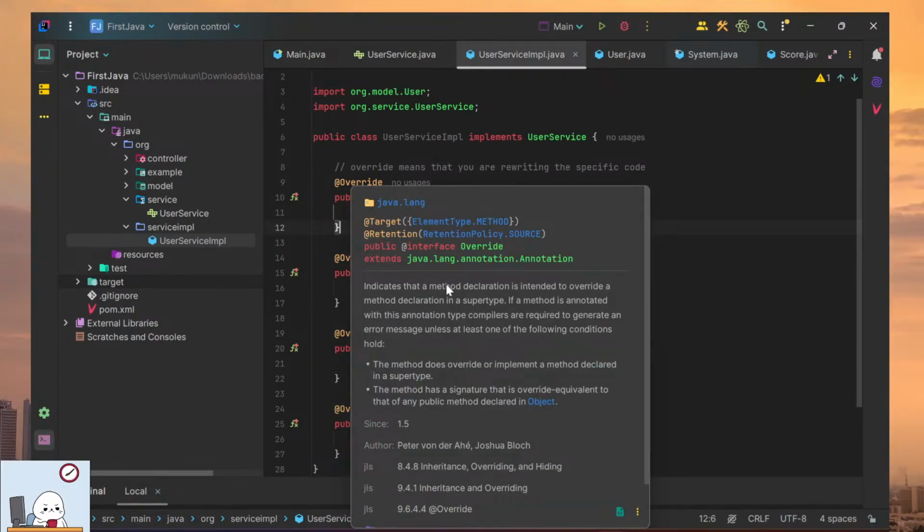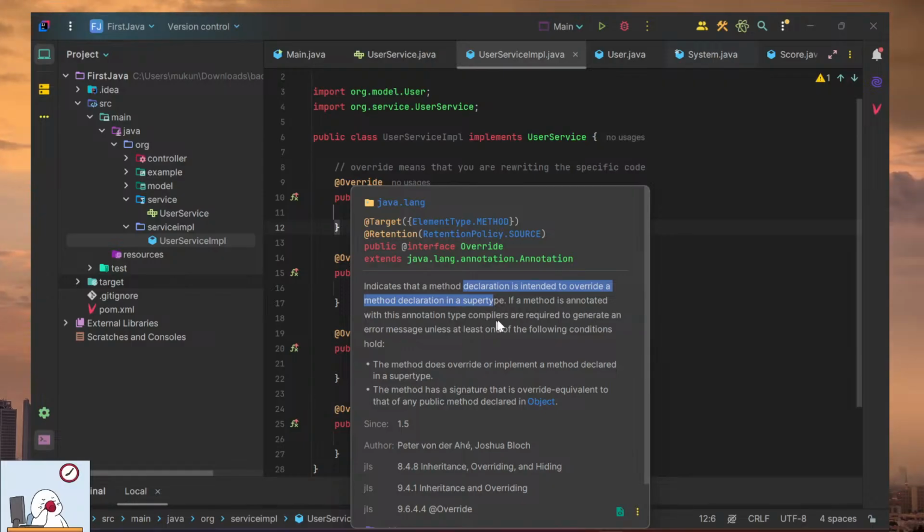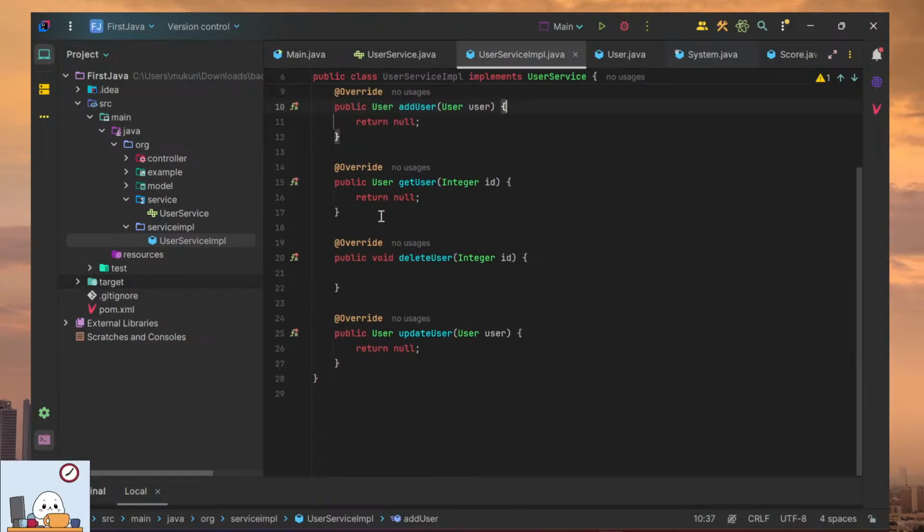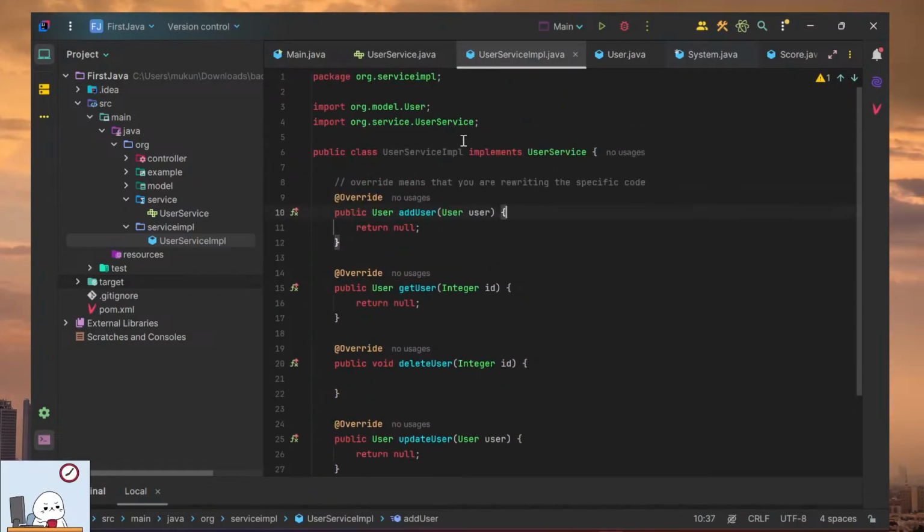Let's see. It indicates that the method declaration is intended to override a method declaration in a supertype. If a method is annotated with this annotation type, compilers are required to generate an error message unless at least one of the following conditions holds: a method does override or implement. Okay, never mind. So yeah, we created all the implementations and let's add user.